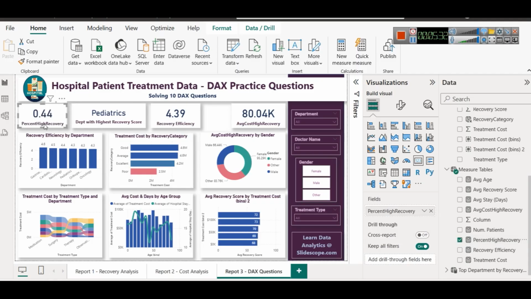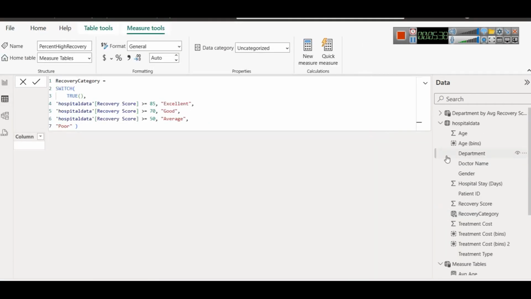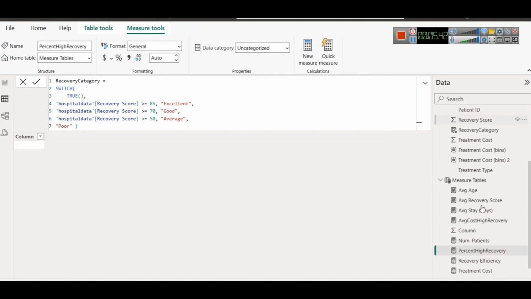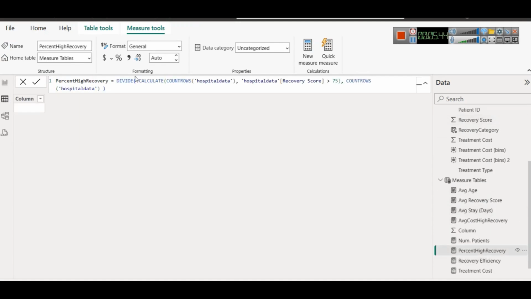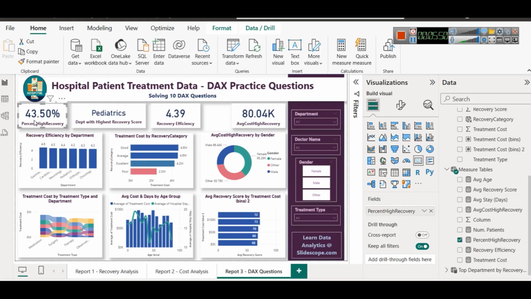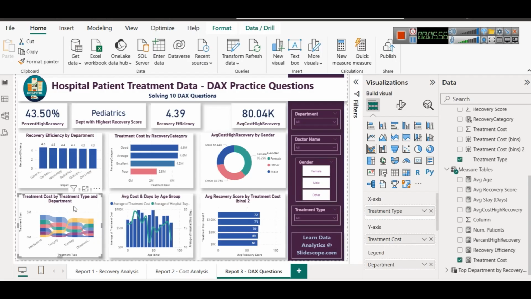So it is 0.44. Now actually in the previous example we misinterpreted a ratio as a percentage. This is definitely a percentage. So here we are going to write percentage high recovery and select the percentage format here, with number of decimal places 2. So this is 43.50% with high recovery.